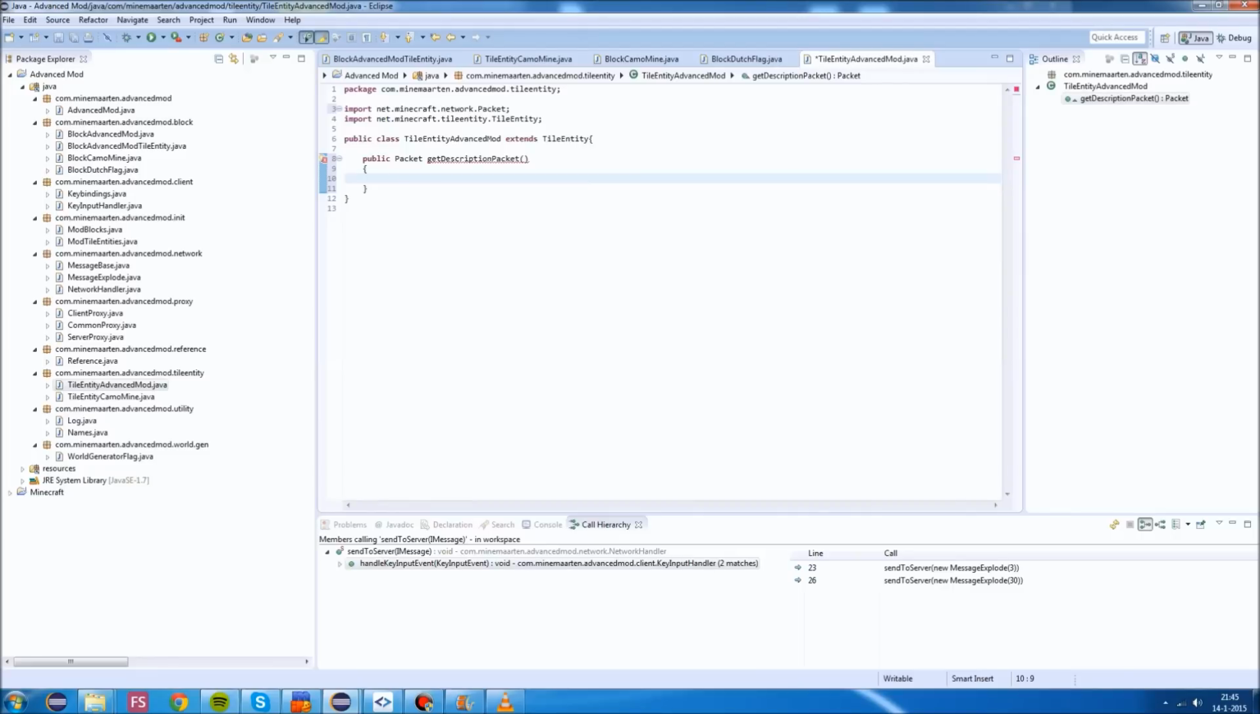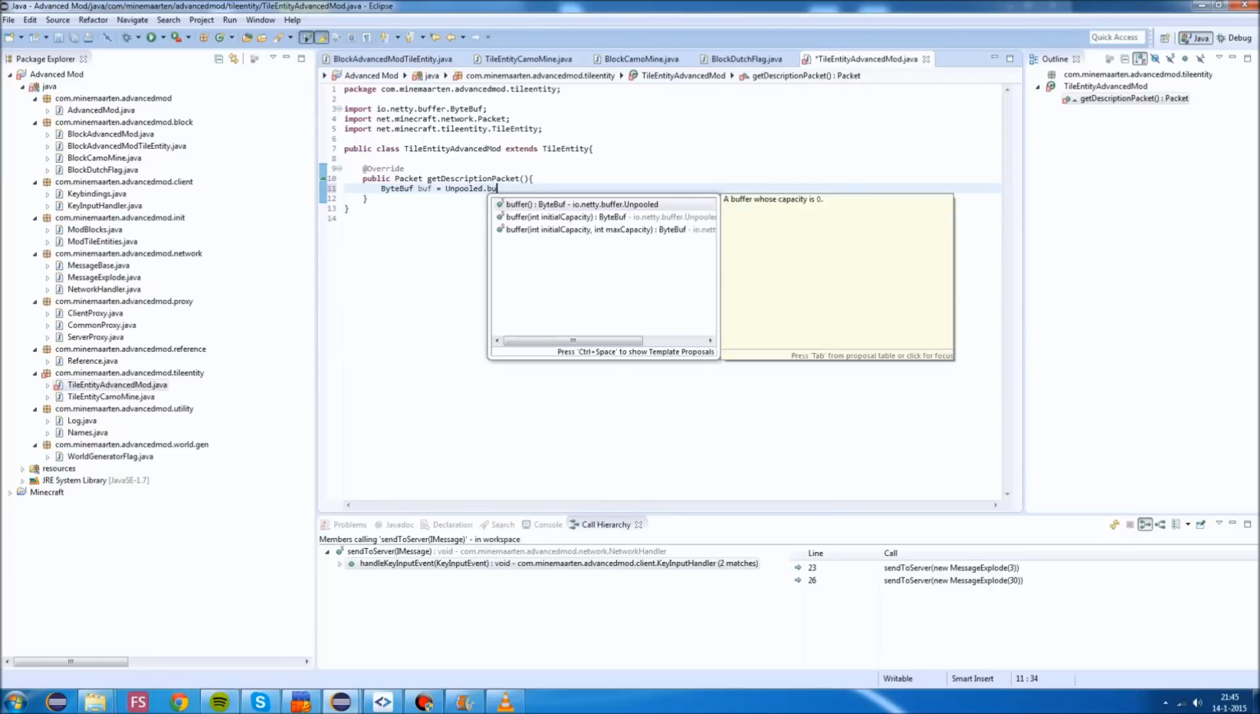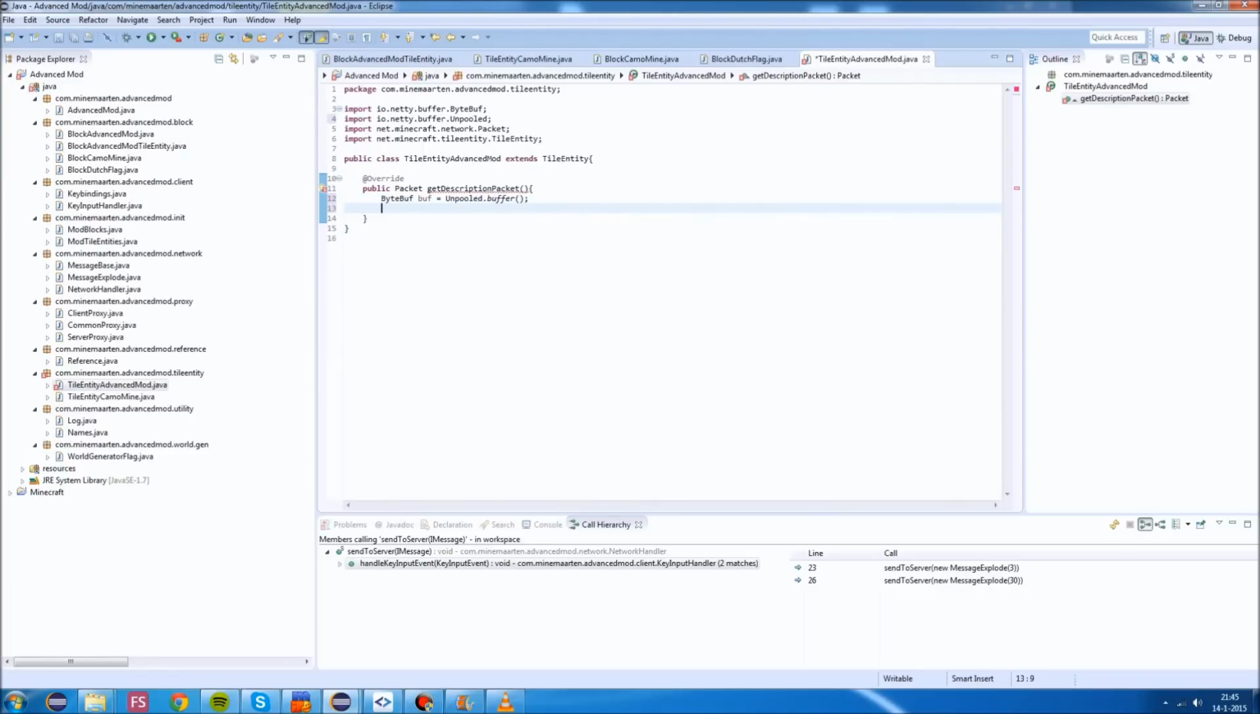And now we can do this, and we're going to send a byte buffer. You can't do new byte buff really, that isn't possible, that's just the way it works. But you can do unpooled buffer, and that will get you a new instance of it. Now we want to write it, and then afterwards we want to send it, and we can do that by doing return new FML proxy packet.